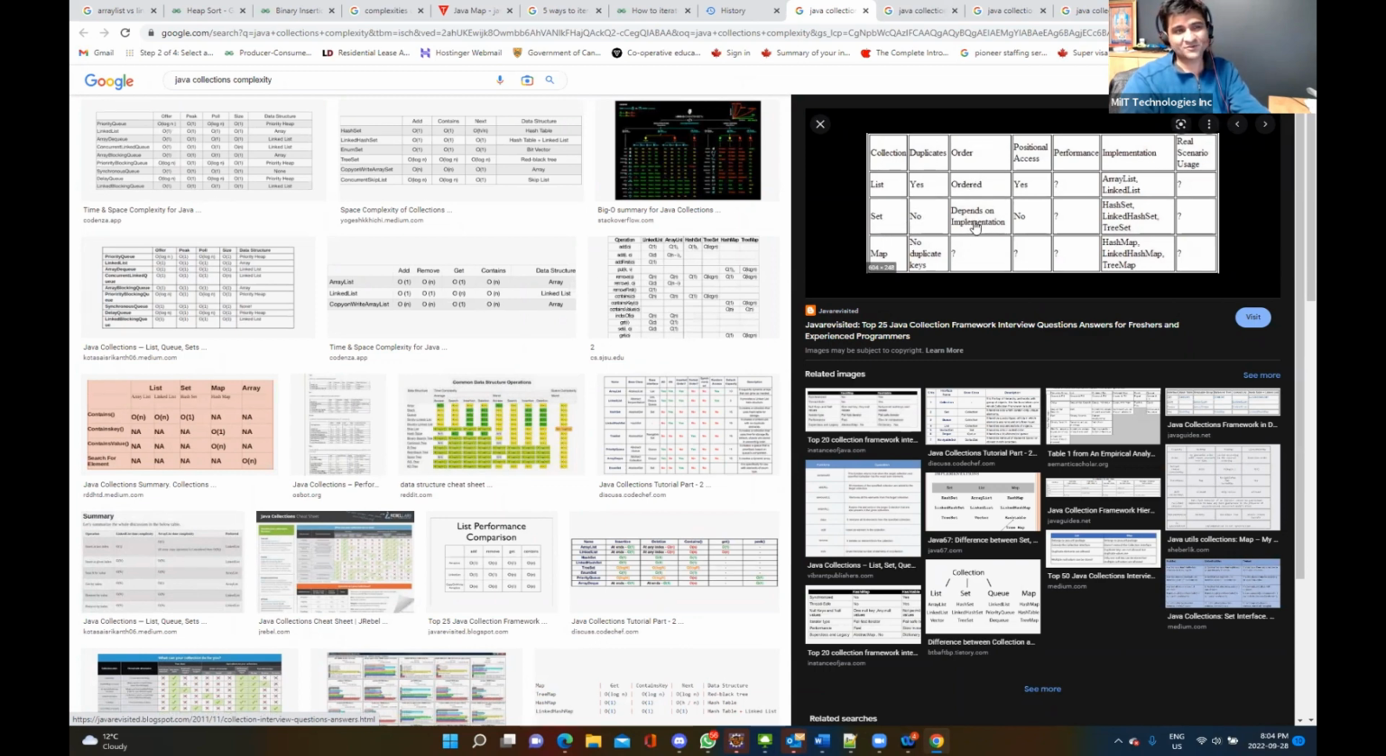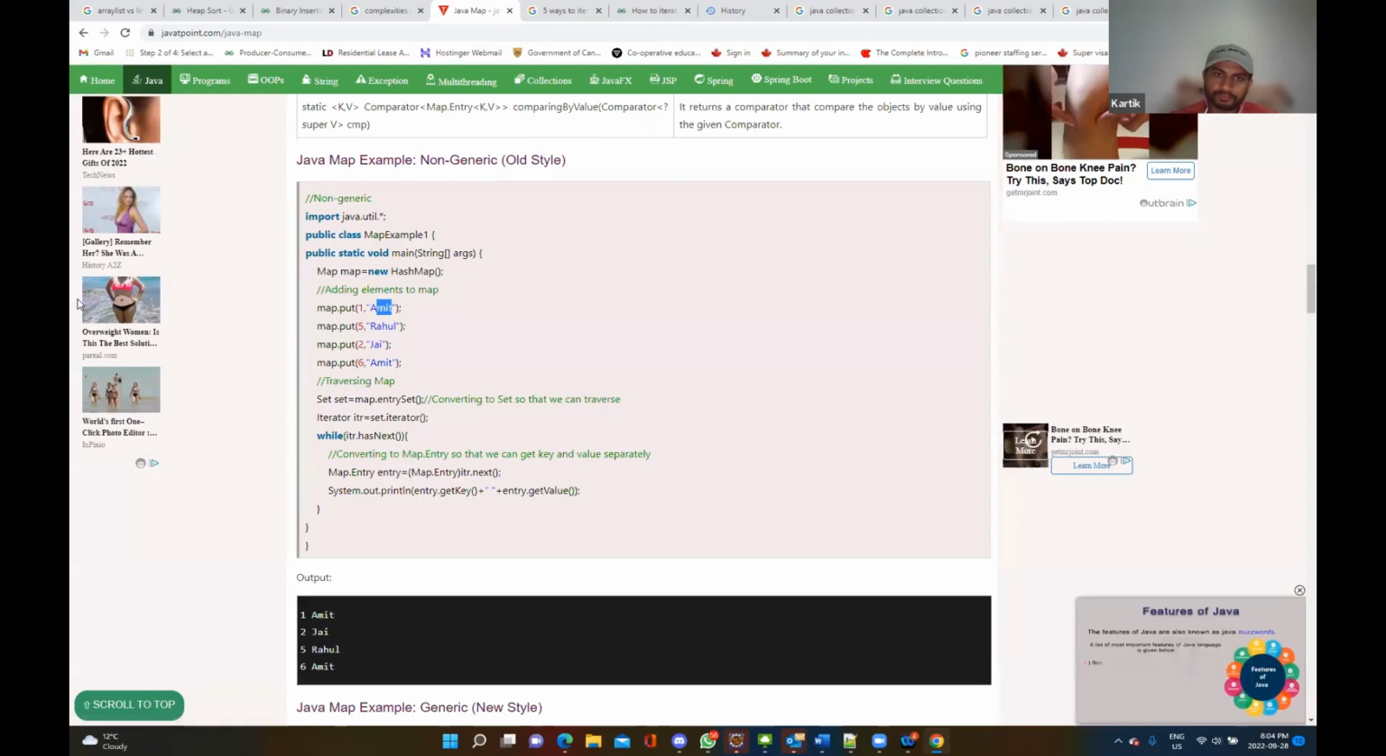Order depends on the implementation. What implementation? LinkedHashSet or TreeSet? It depends, right? Based on the implementation. So you have to create your chart. Map: no duplicate keys. So in the map, if you see here, it has map.